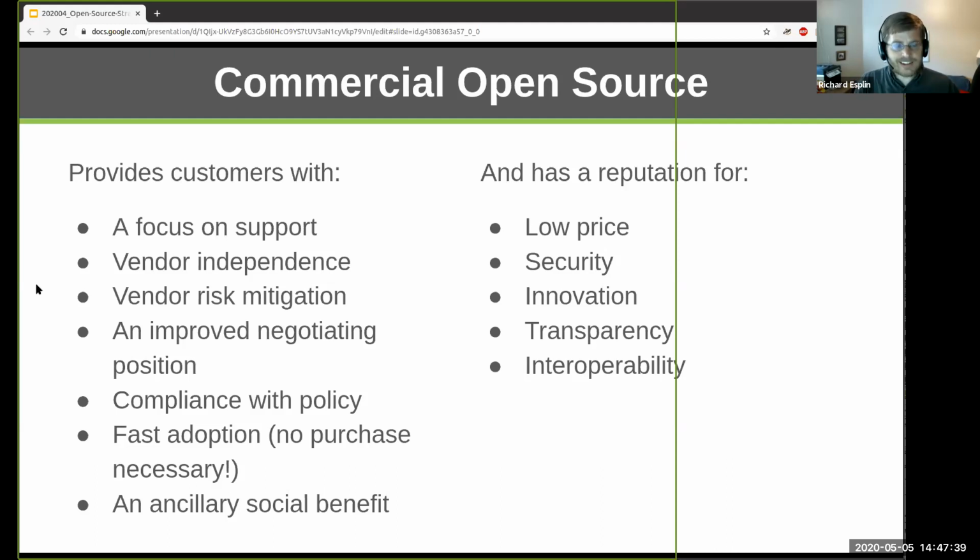Frequently, because of these things and because of the ancillary social benefit of open source, a lot of clients will have a policy that says we prefer open source software. And so that compliance is a benefit. I was surprised when I started doing commercial open source how many clients picked our products just because there was no sales cycle, because they could just go give it a shot and then, when they've proven it works, they could get budget. So that fast adoption proved to be really valuable. And of course, we talked about the ancillary social benefit.